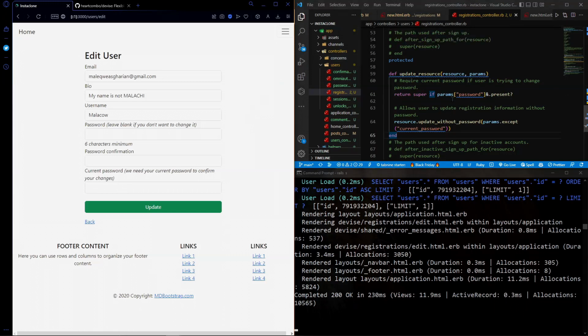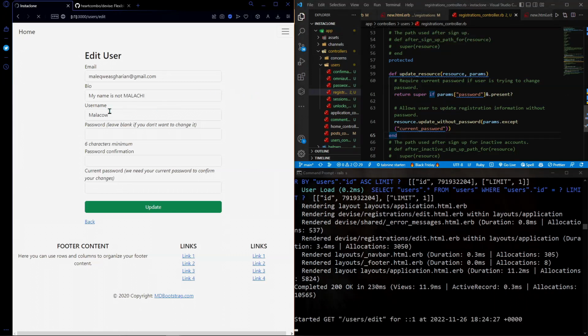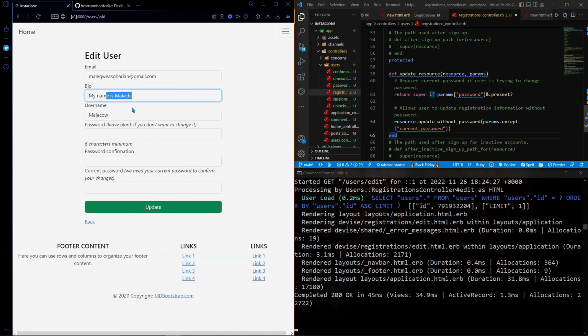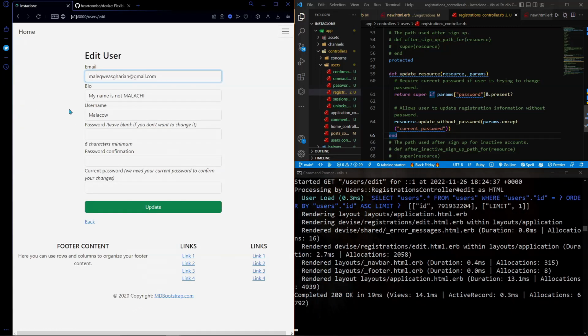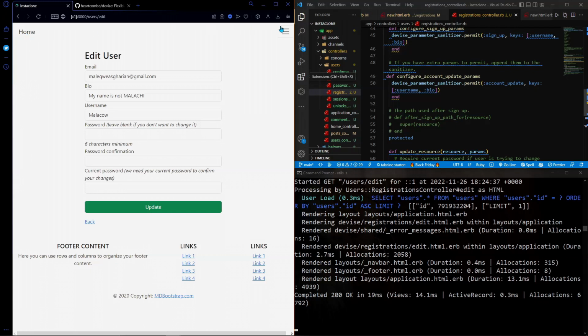So if we save that file and refresh, this should actually work and we should be able to edit the bio. My name is not Malachi, update. And then if we go back to edit my account, it says my name is not Malachi. Alright, so this is looking pretty good. Now that works.